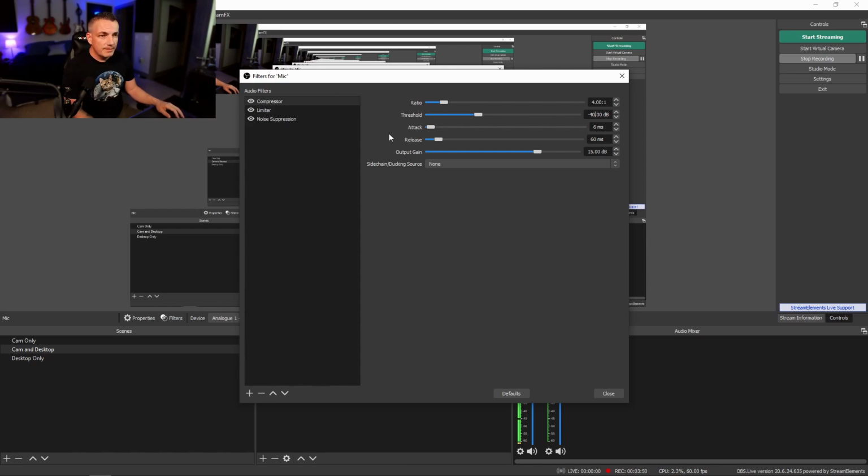So the attack and the release: the attack we're going to leave at 6 milliseconds. The release we're also going to leave at 60 milliseconds. They're perfectly fine where they're at. The attack is how fast the compressor engages, and the release is how fast it releases. There you go. Output gain.